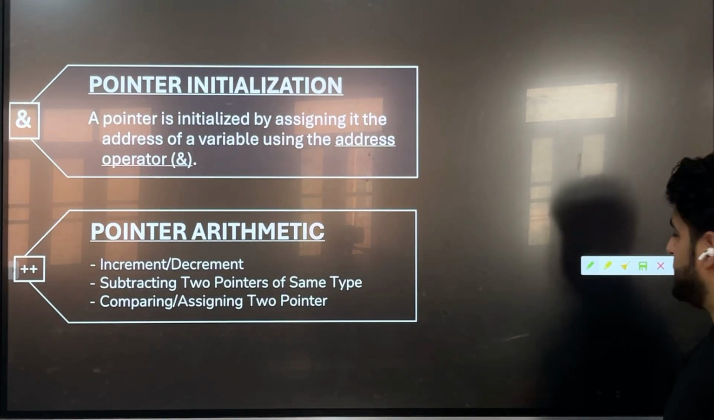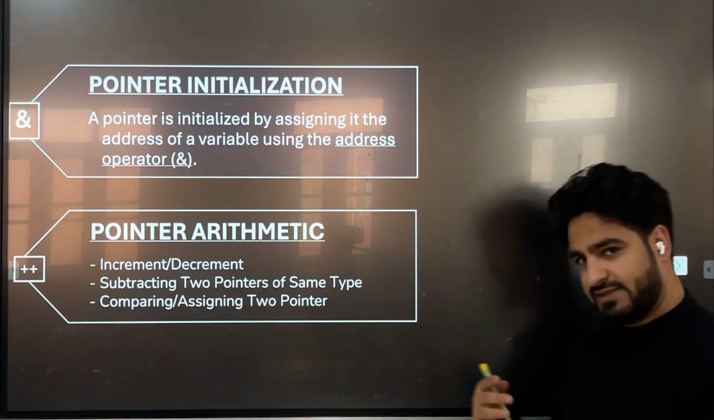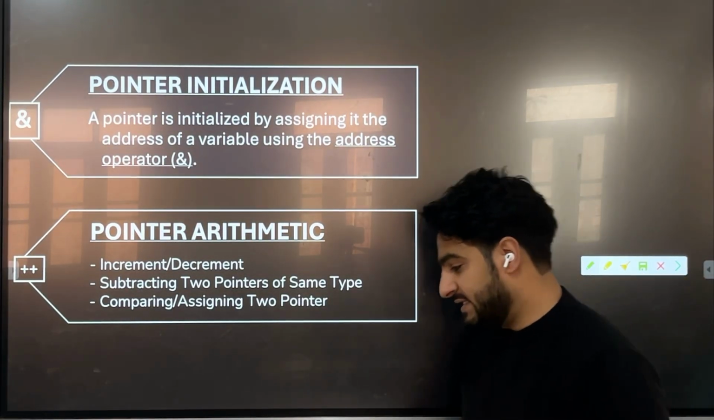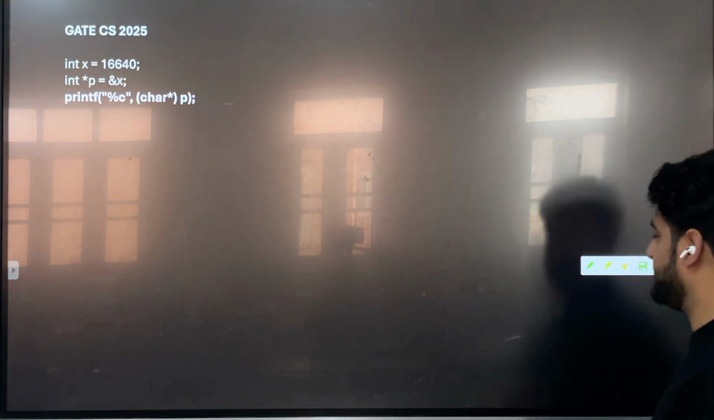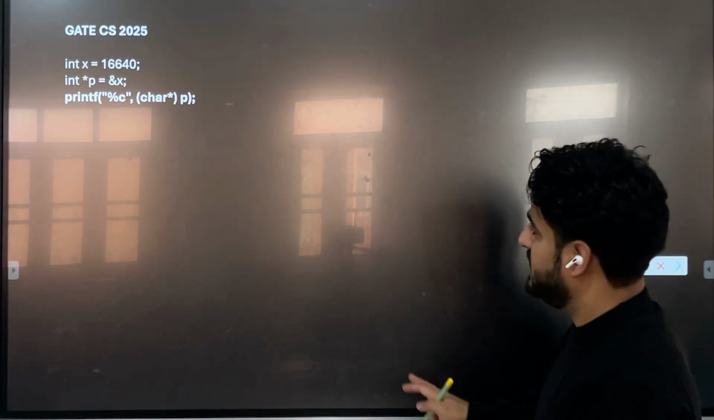There is one more concept, that sometimes we need to do pointer arithmetic, which I will discuss in the next lecture. For now, let's do a quick question. Here it is. It was asked in GATE Computer Science 2025.